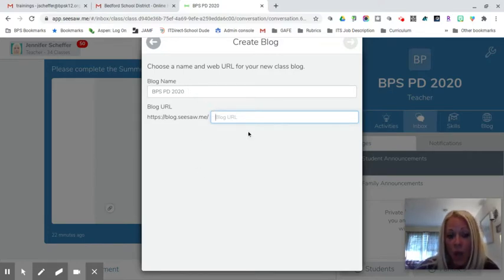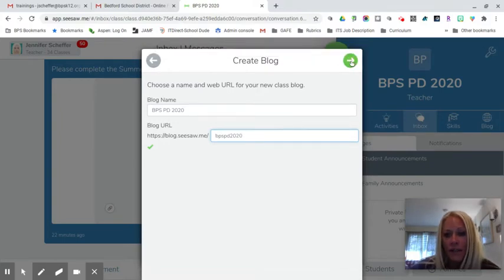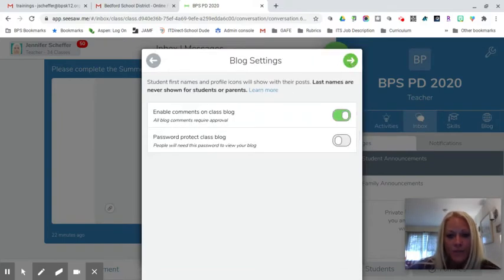And then for the blog URL, I'm just going to do BPS PD. We'll see if that is taken because I've already done this once before, but I'm going to add 2020 and see if that's available. And it is. Great. Once you have selected your URL, you're going to go ahead and click on the next button.